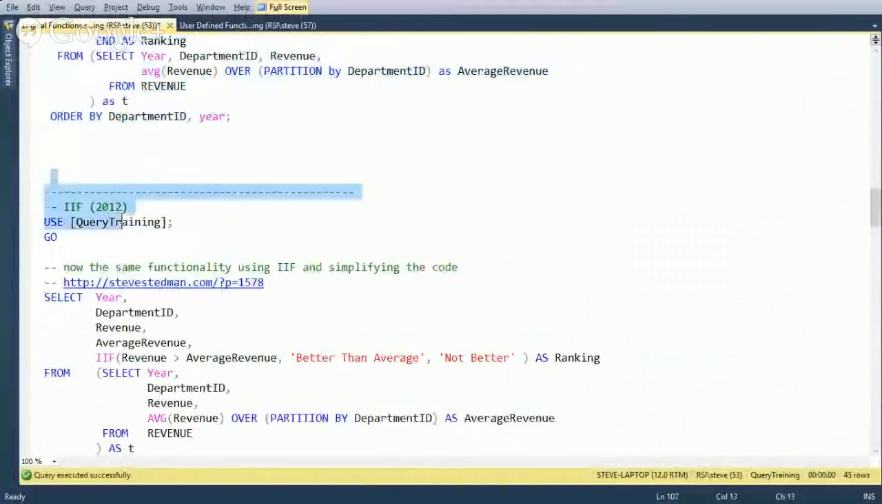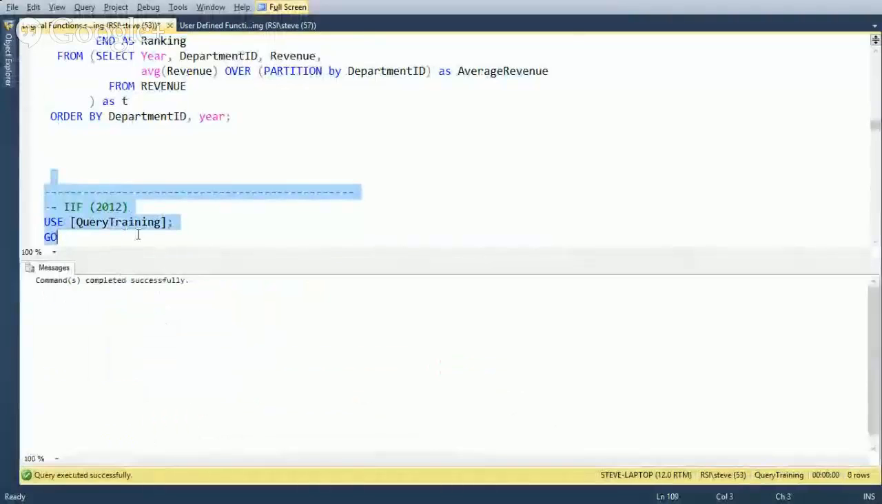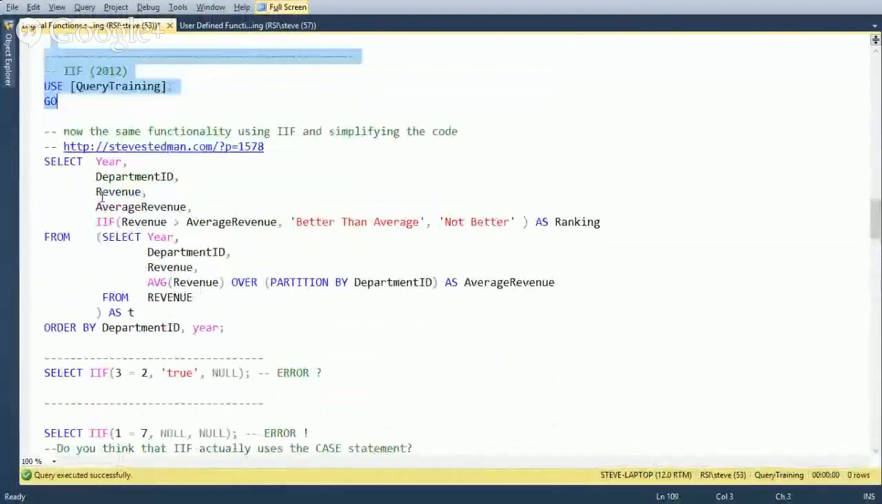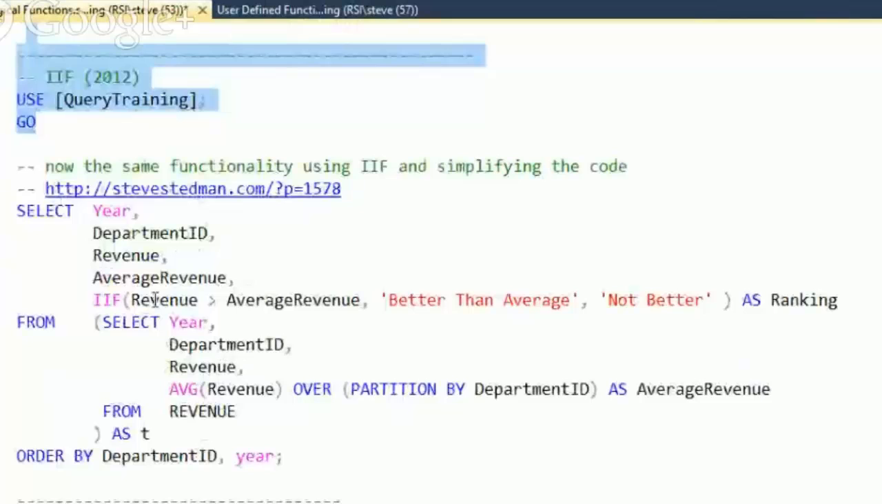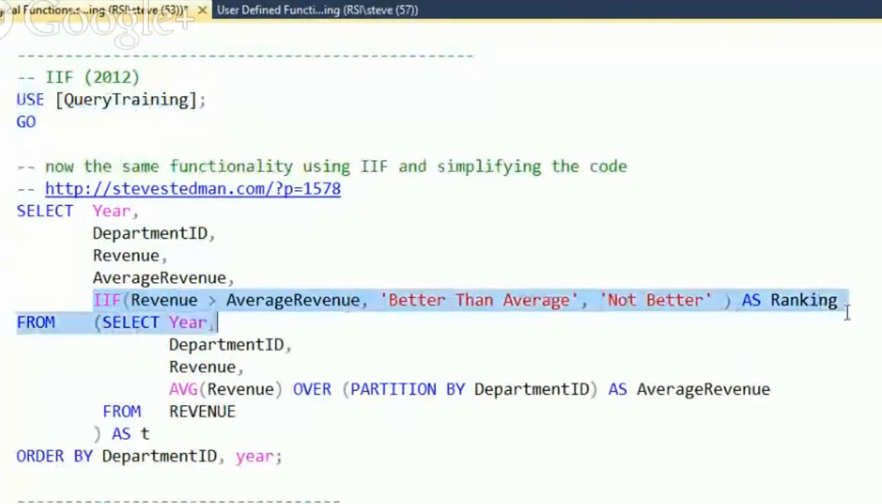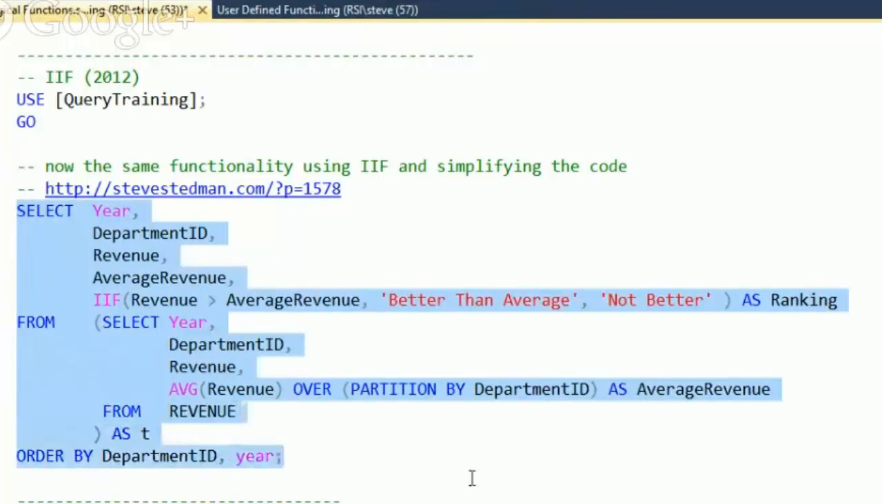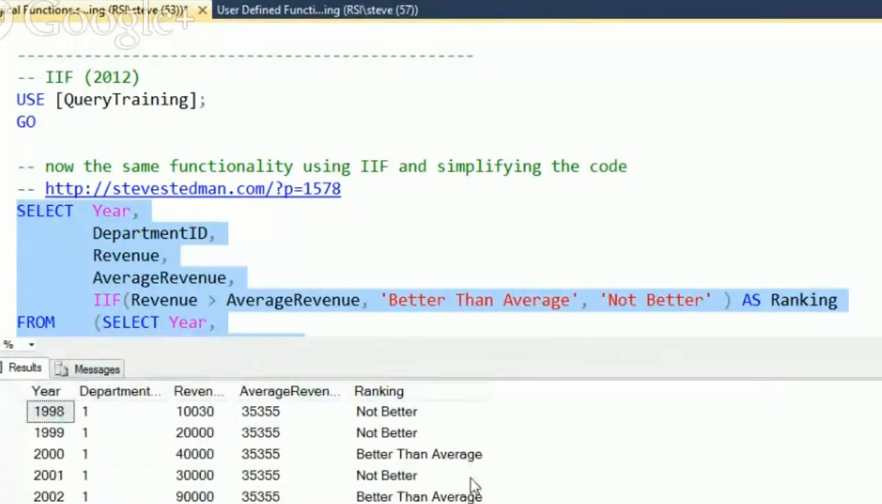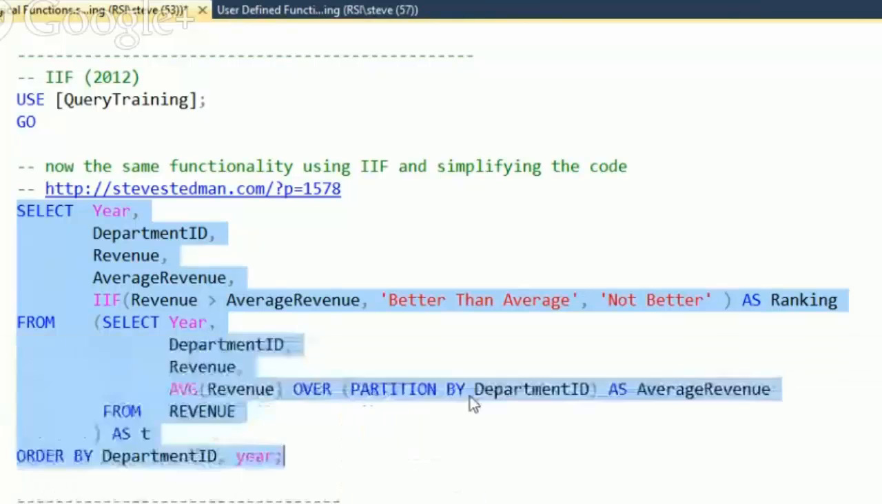I like it a lot, and it's one of those ways to just really simplify things. So we'll use the query training database. Similar query to what we looked at before, but instead of a case statement, I'm going to put in a single line here called IIF, and I'm going to say evaluate revenue greater than average revenue. If it's true, display better. If it's false, display not better. And overall, let's run that. We get the same results we did before.